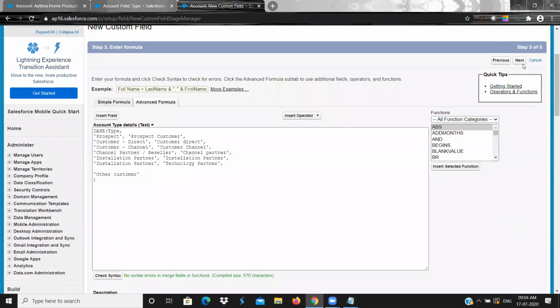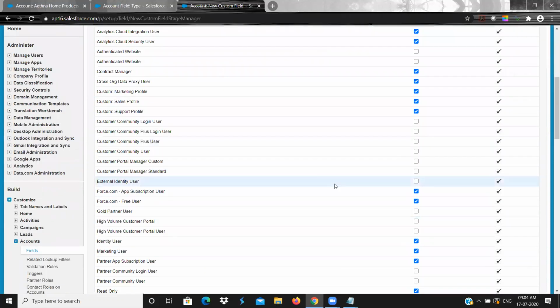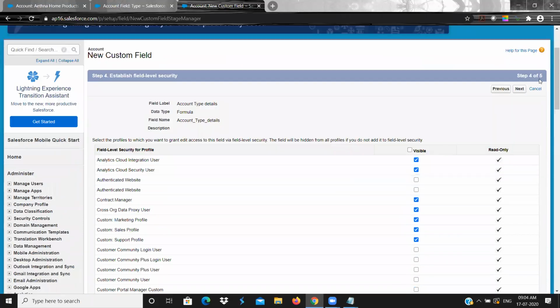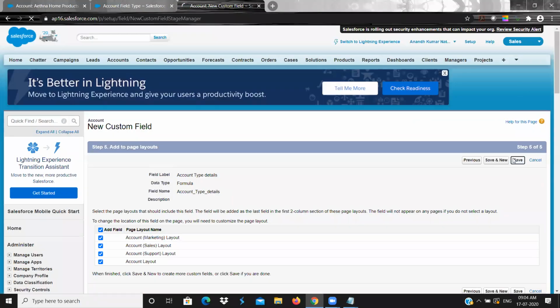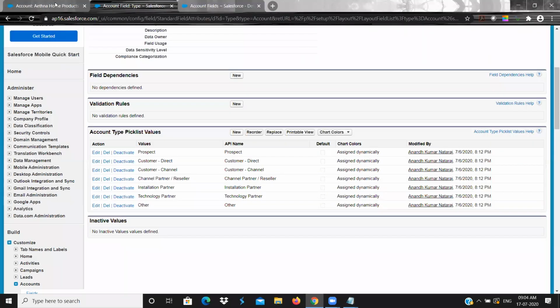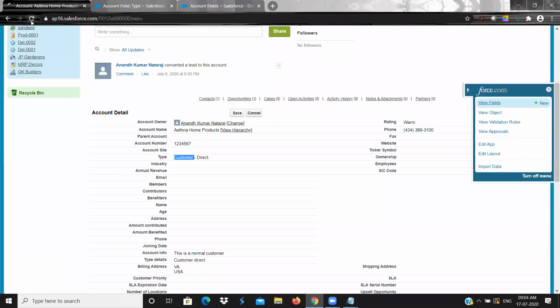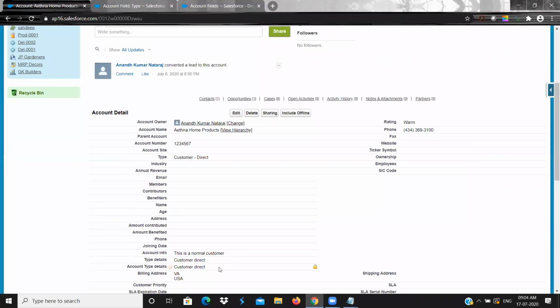Okay, so now we don't have any syntax error, you can see. So it is accepting and we can save it. Okay, see here, Customer Direct came. This is the help text that we gave. This is the help text that will come like this in the field.